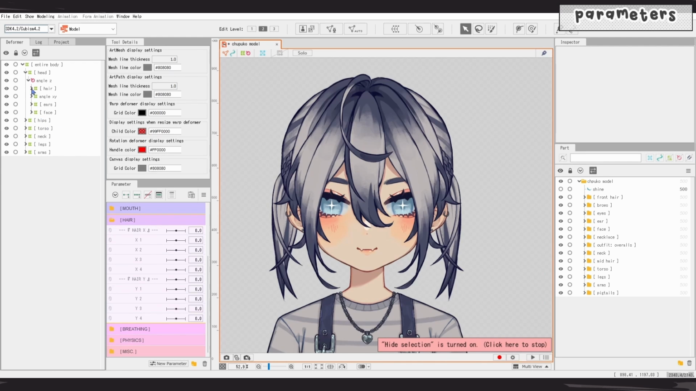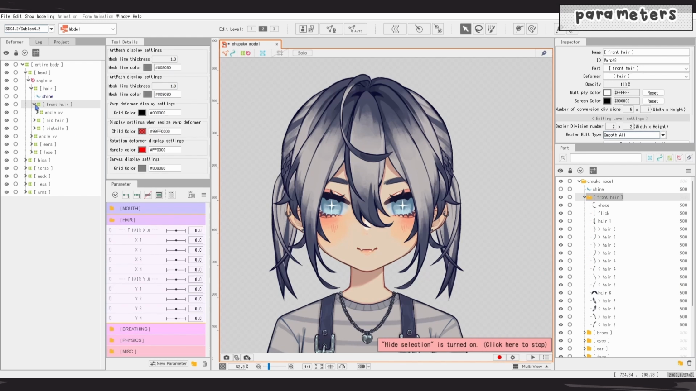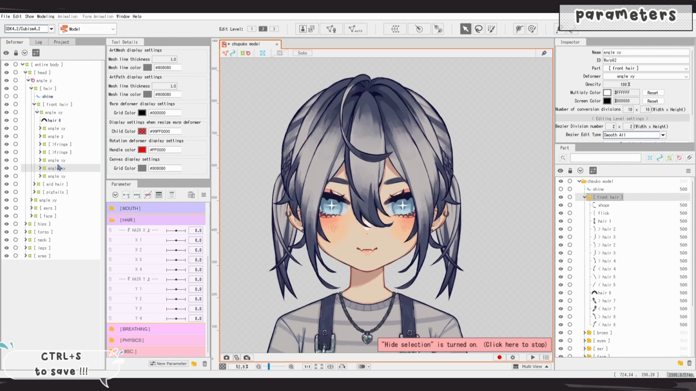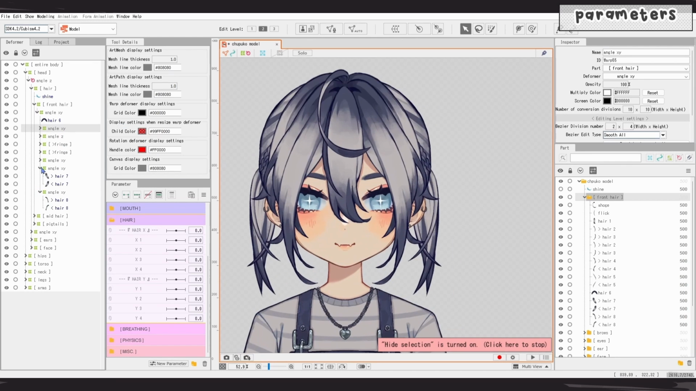So once you've got all your parameters down, let's go into our hair. I'm gonna start with my front hair. I'm just gonna open up all of those layers here that are already warped to angle X, Y's and stuff. Open all these and see everything better.